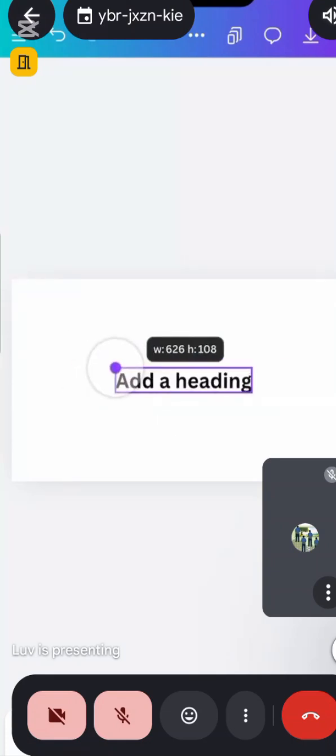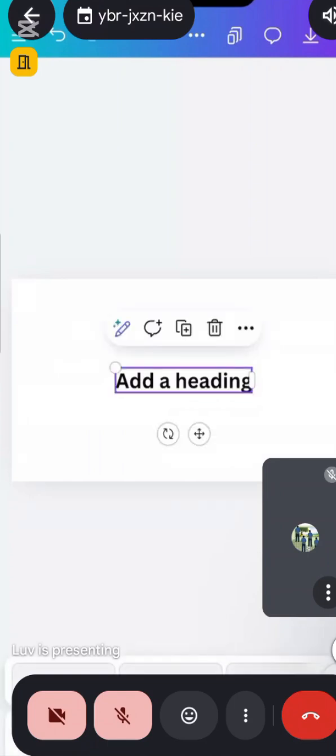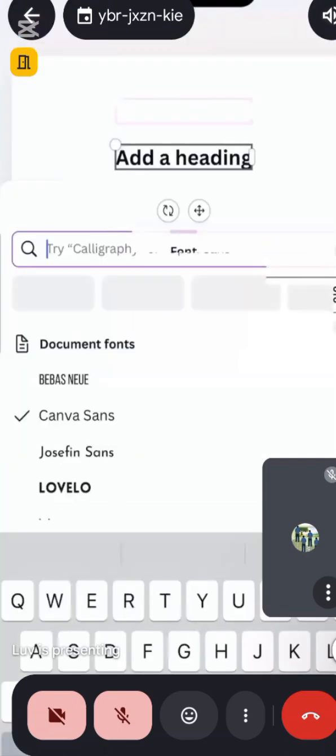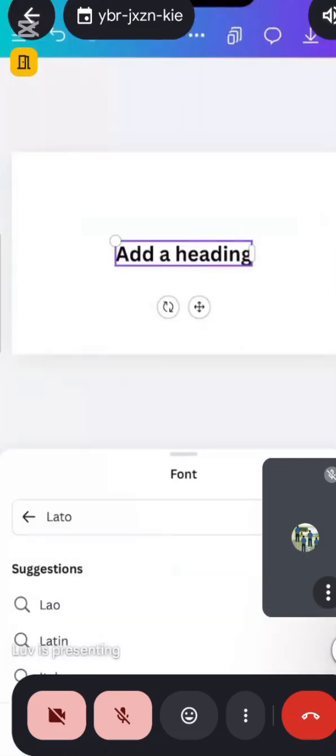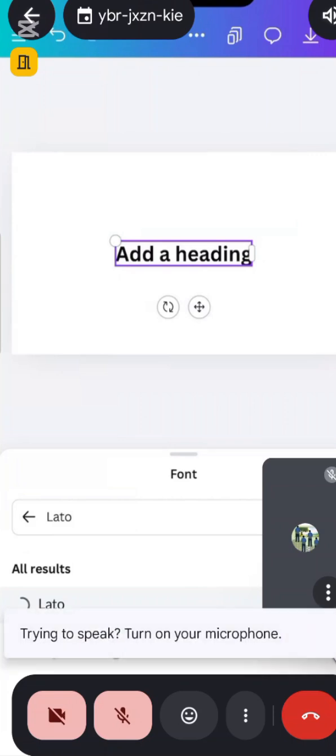Or if you don't want to do it, let's assume you just have the font like this. You click on the text and then click on font. It opens. Then from the type of font, you click on the top, then search for the type of font. One of our types of font, we said Lato. Search. Click on Lato. Once the results pop out, Lato, it changes to Lato. So this one is your font.